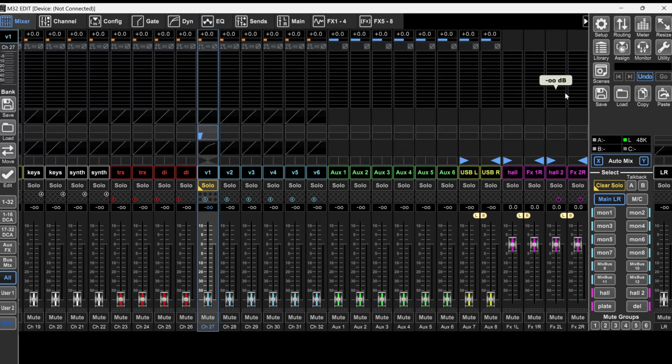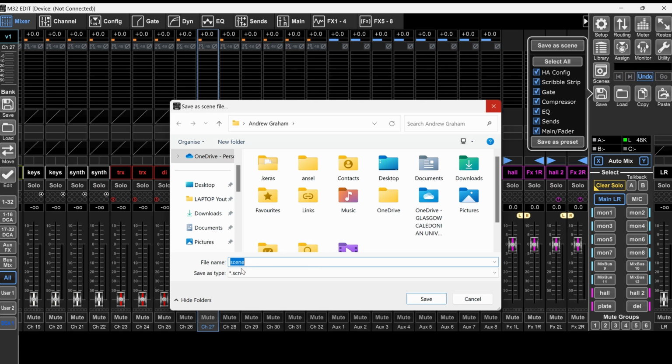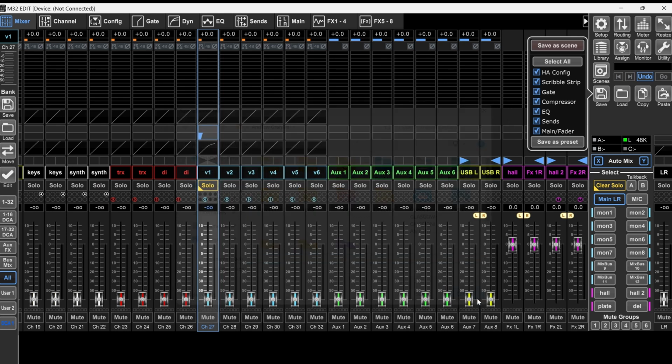Once it's all done and dusted, you can just head over here, hit save, save a scene, and then you can save it to the desktop, save it to wherever you want, call it band. I've already saved one earlier. So then we just shove it on a USB stick, and when we get to the show, we put our USB stick in the mixer and we load our scene onto the mixer.